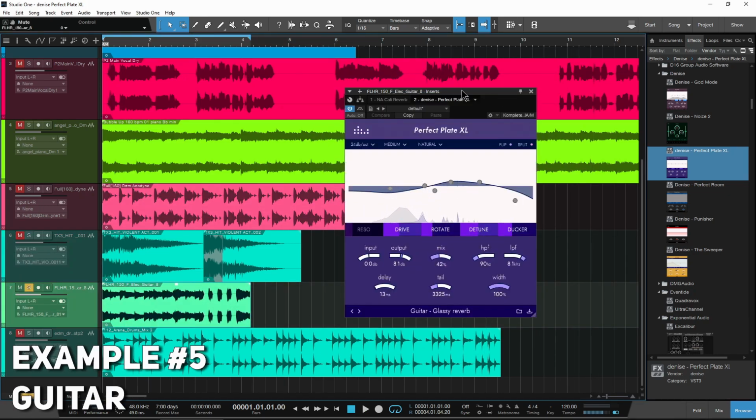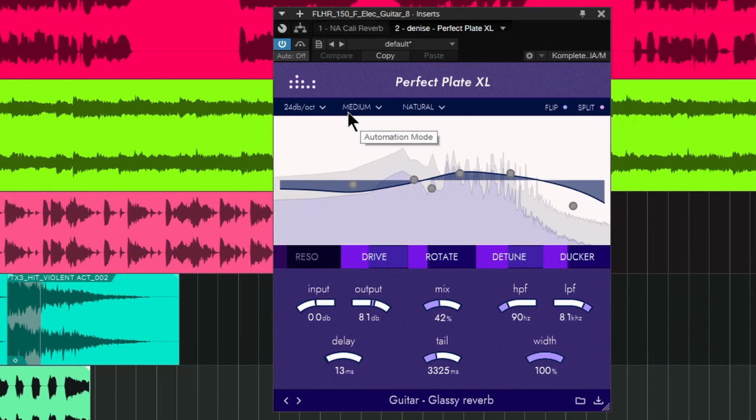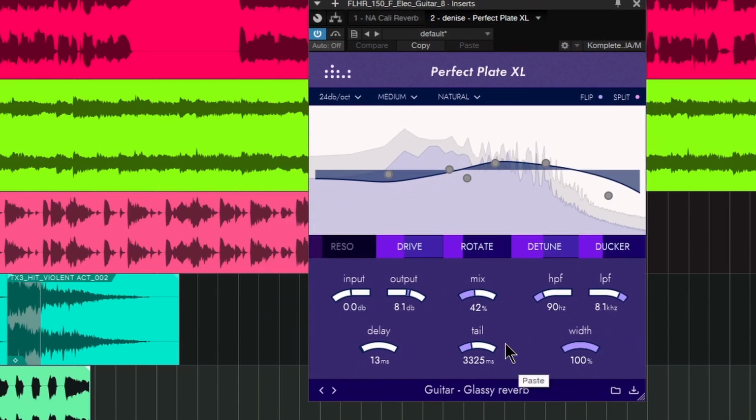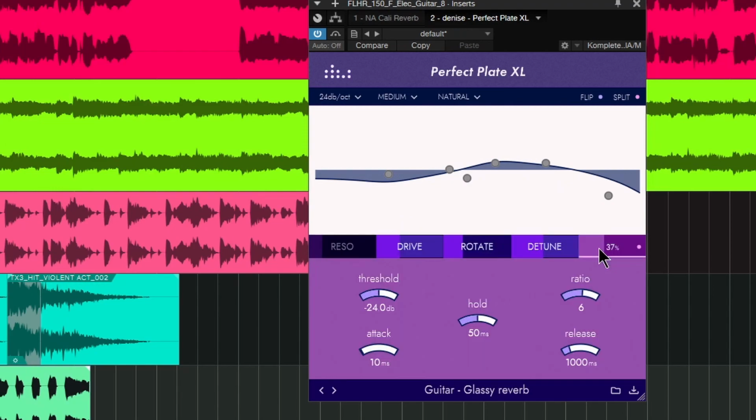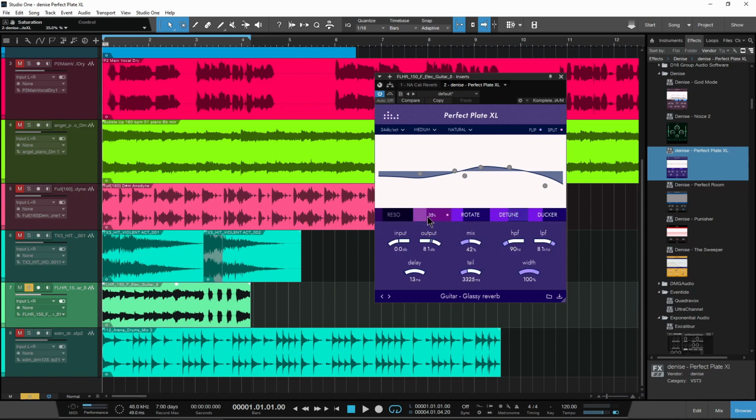Then down here, now we have an electric guitar here. Let's bypass that. Pop on Perfect Plate XL. Sounds pretty cool with that reverb in there. Ducker allows us to hear the guitar without too much going on. Detune gives us a bit of a chorusy effect on the tail, rotating it a bit, a little bit of drive for some character and analog goodness there, and a little bit of EQ here.